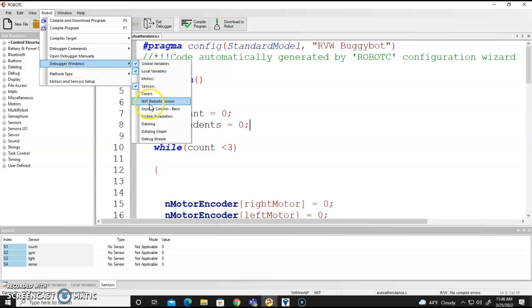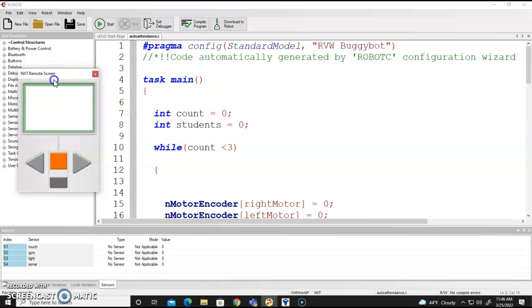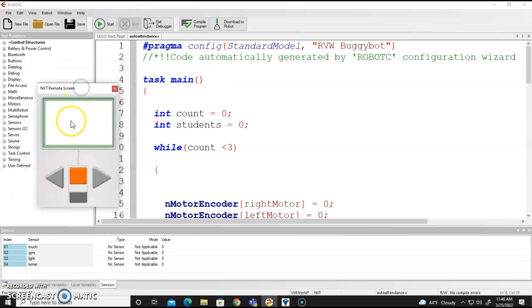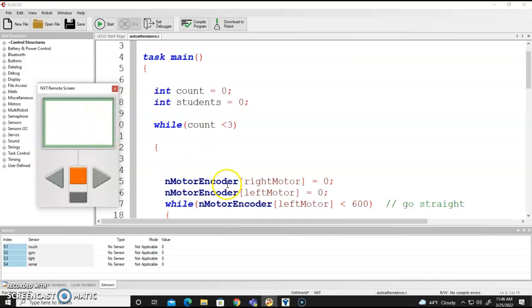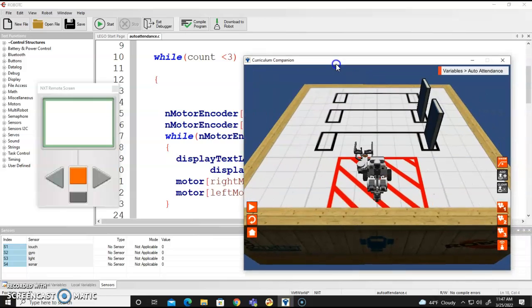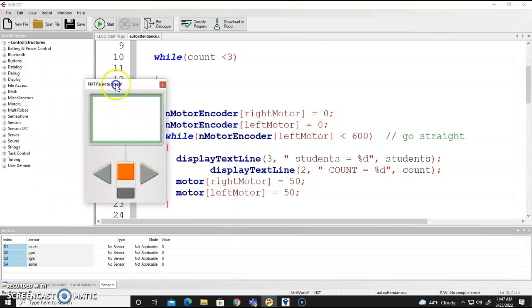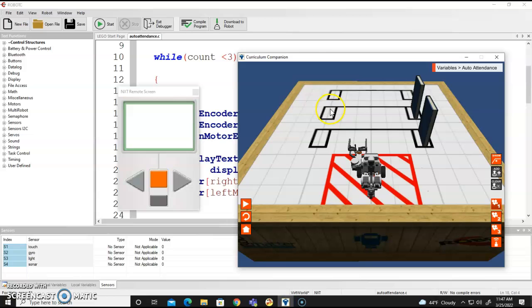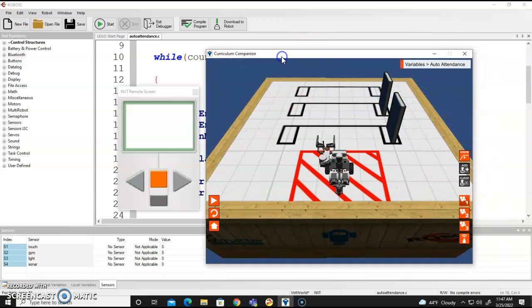And we're going to go down to Nxt Remote Screen right there. That's what we want. I'm going to click on this and watch what happens. This pops up. Okay? And that is how we can see whatever this display text line is supposed to be telling us. So now we're going to get our activity and watch what happens on the screen. I'll put these close together so you can see the screen over here. If you had a physical robot, you would see it on the physical screen.